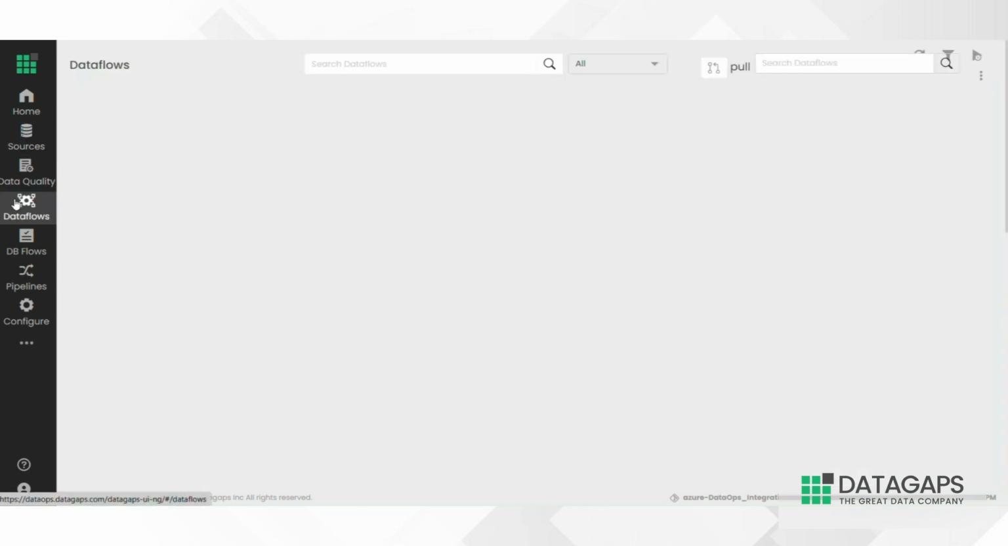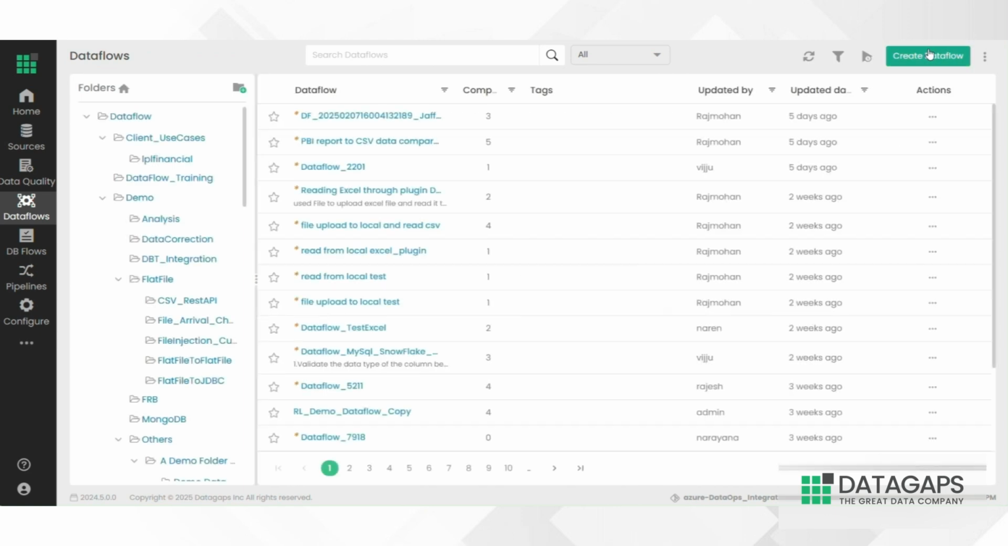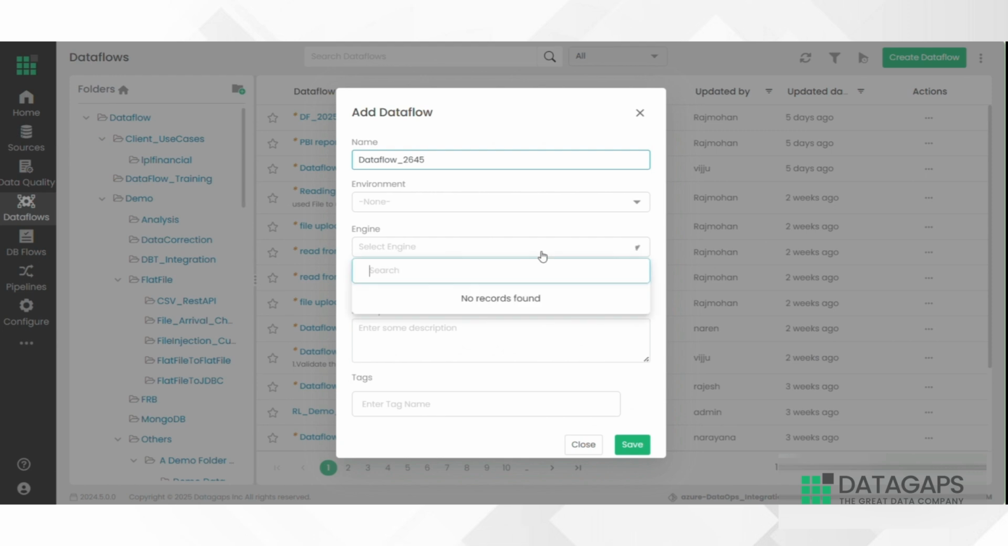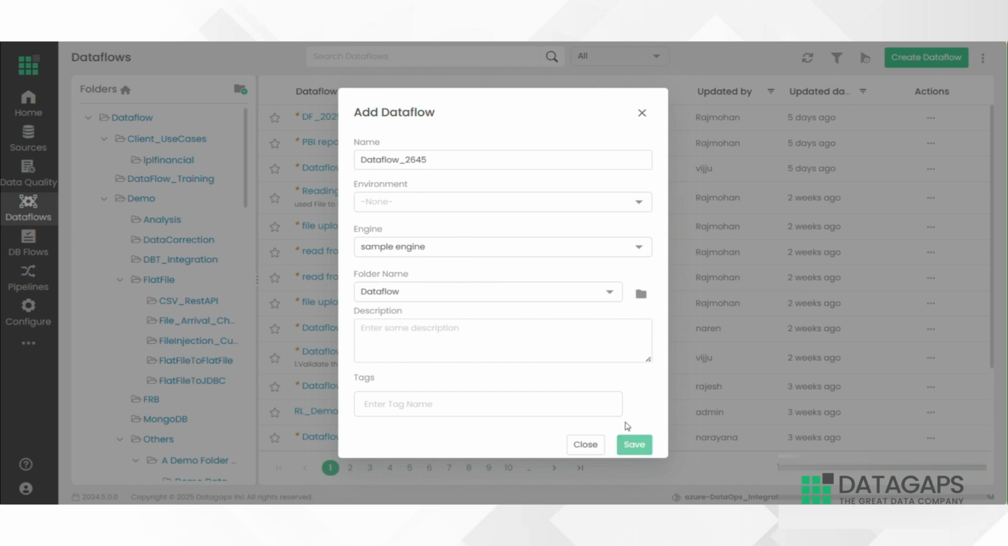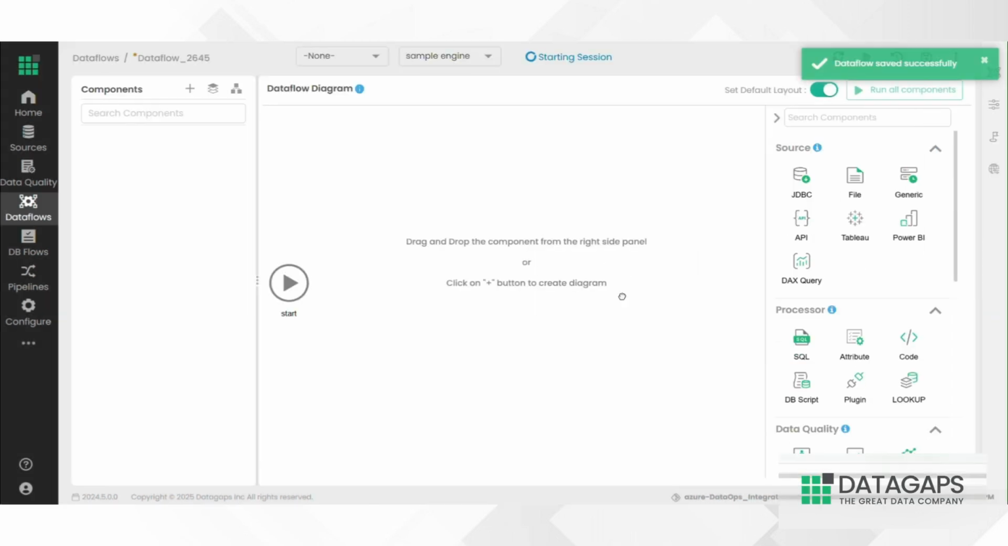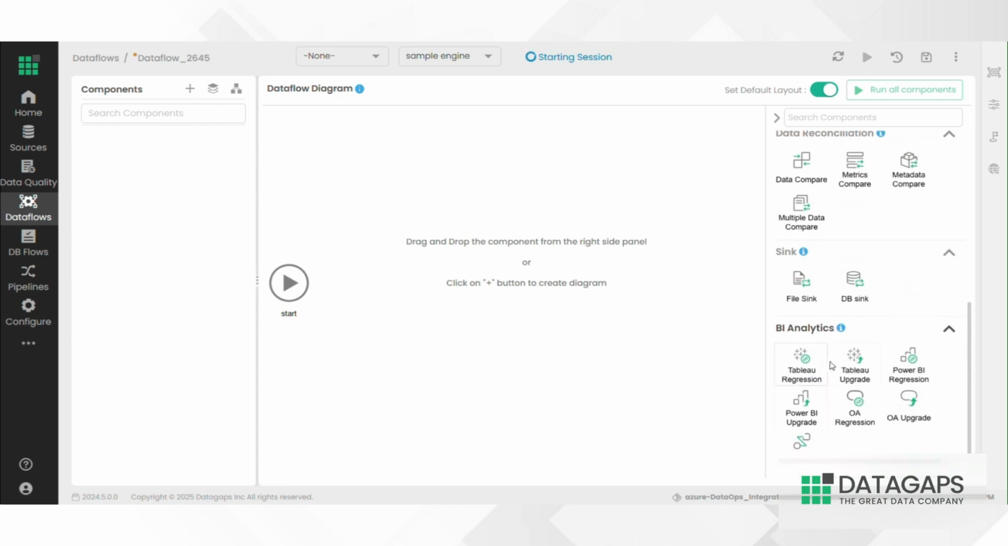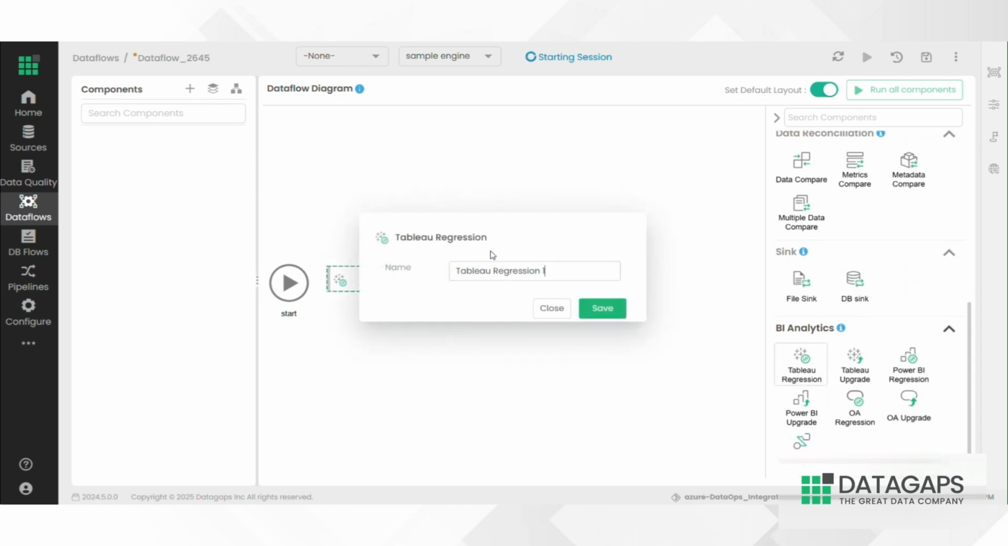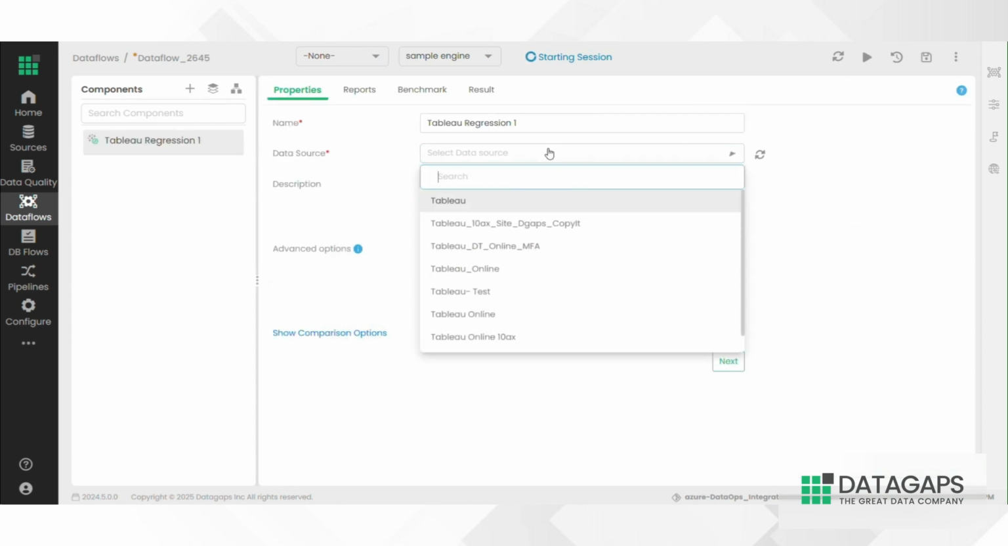Now, go to Data Flows and create a data flow. Select the required engine and save the data flow. Then create a Tableau regression component and select the required Tableau data source. Site ID, if present, will automatically be populated.